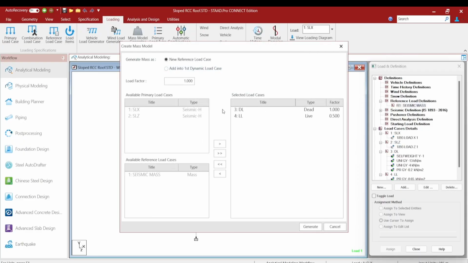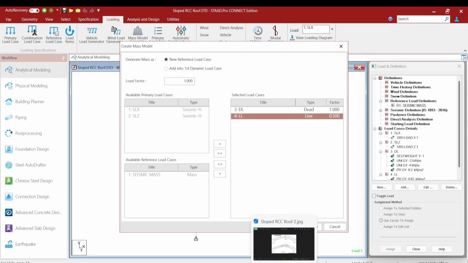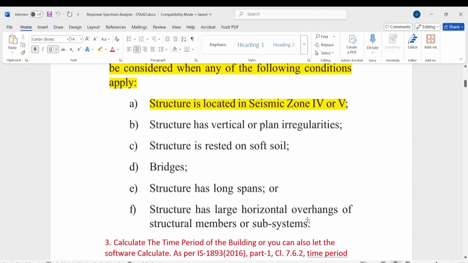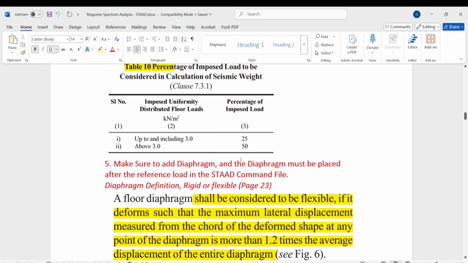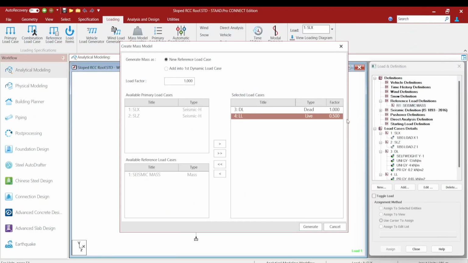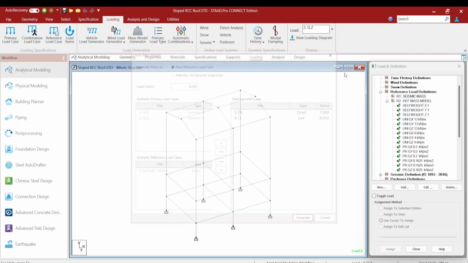Now I'll create the seismic mass using the mass generator. So actually the live load is 50% if it is more than 3, and 25% if it is less than 3, as per IS 875 part 1 table number 10. You can see here. So in our case live load is 0.65, which will be 25%. So we'll fix this, factor will be 0.25. So seismic weight is very important in designing building for the earthquake load.